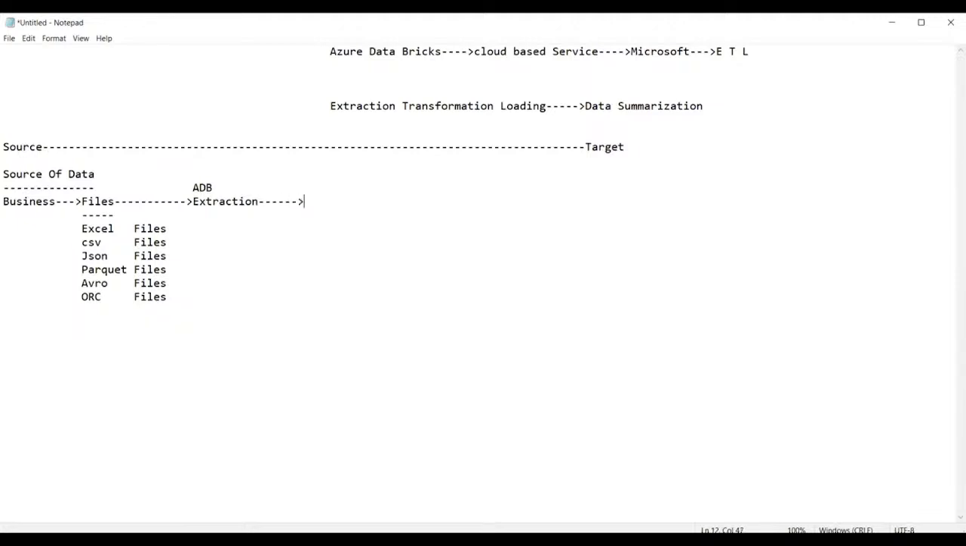Then next, what is the process you have? Tell me now, guys. The next level of processing is transformation. Transformation is nothing but, based on the requirement of the customer, you're going to change the format of the data. You're going to change the structure of the data. You're going to design a new structure of the data. Am I right? This is called transformation.